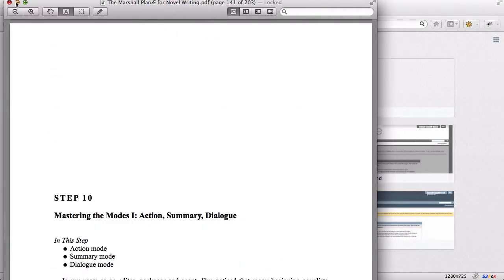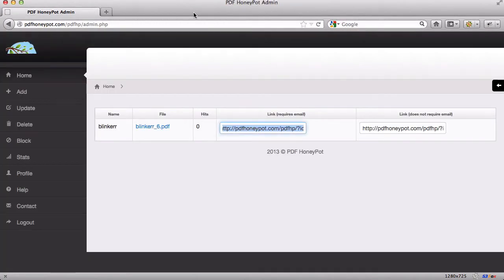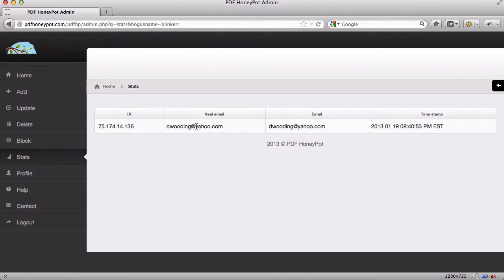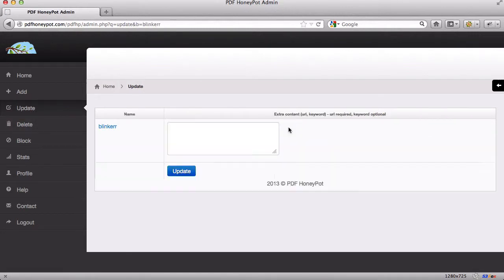So let's close it. Let's close that. Let's close that. Now if I click on home again, there's one hit. There's the email I provided it, and the same information we saw stamped across the PDF file. So if I want to update that, let's say one thing I can do is I can add additional links to the back side of that PDF.